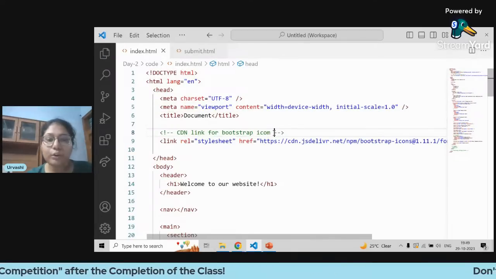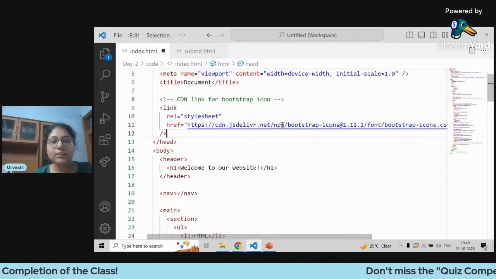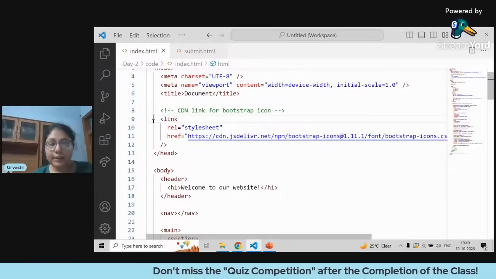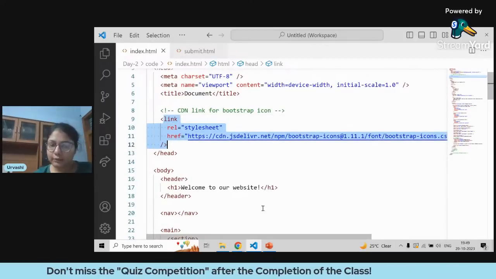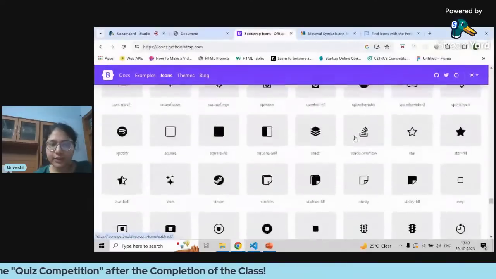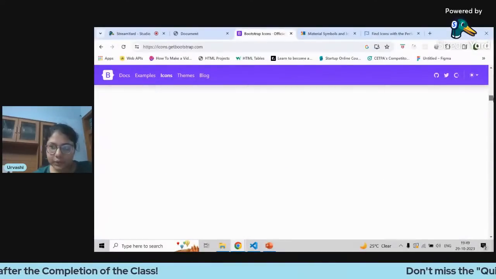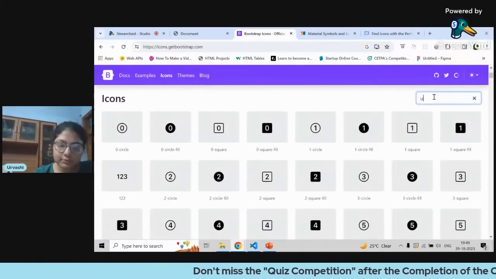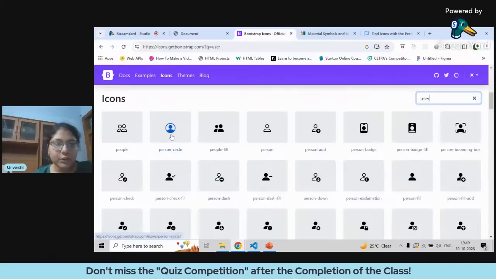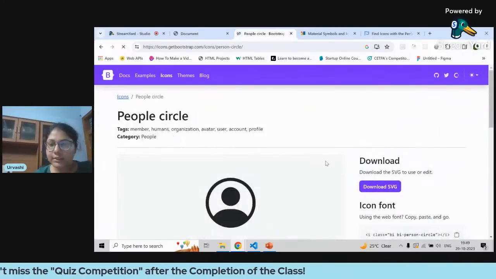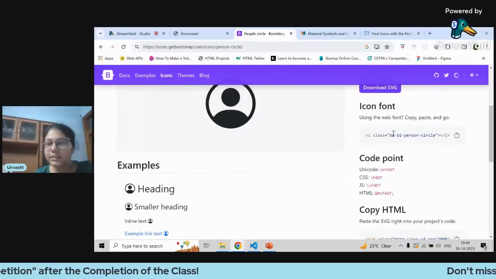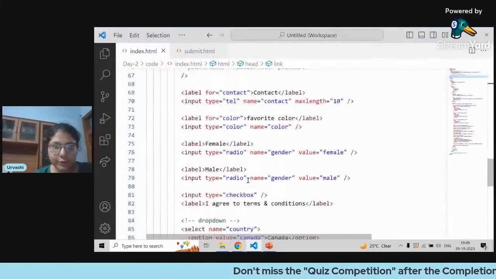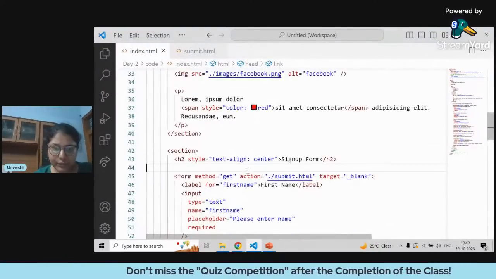CDN link is content delivery network link. So whenever you're using any third party library or framework, anything which is coming as a third party library or framework, you need the CDN link. For example, if you want to use an icon like the user icon, let me just search for user here. Let's say I want to use this user icon. I will click on it and here you will get the code. Just click on it and paste it here. Let's say I will use it here in the form.